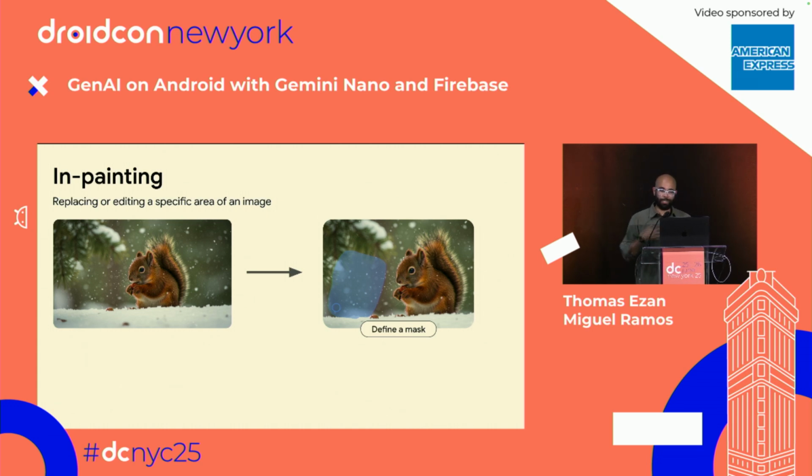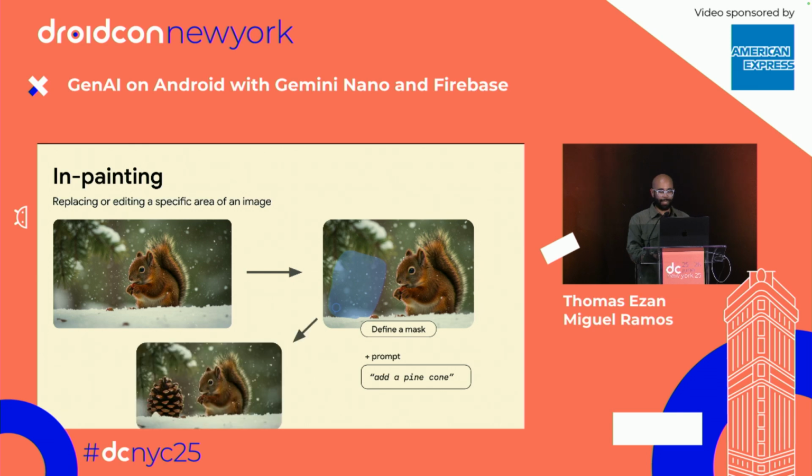Out-painting is the other way around. That's when you define a mask, but you say, I want to change everything but what is inside the mask. But here in in-painting, I'm defining a mask and then I will say, okay, add a pine cone to this image. As I'm sending that to the model, what I will get in return is basically the same image. If you look in detail, nothing will really change. And on top of that, it's going to add a pine cone right where I define the mask. So that's one capability that will be available soon.